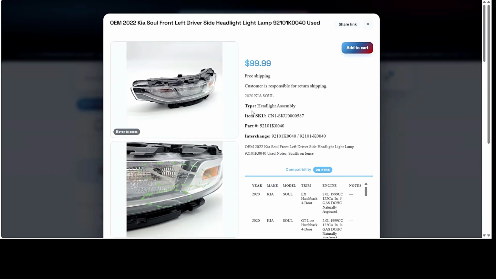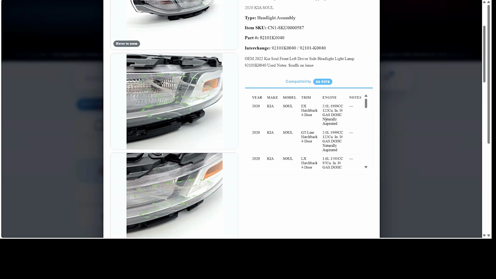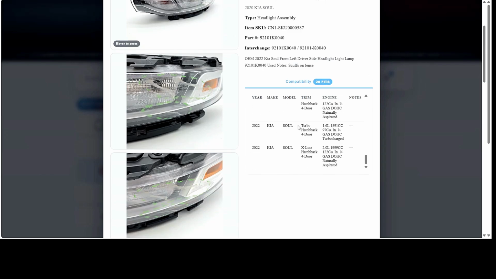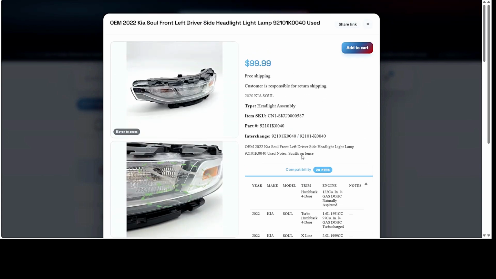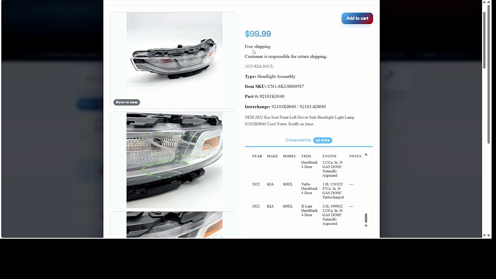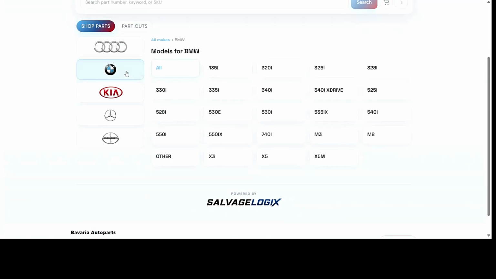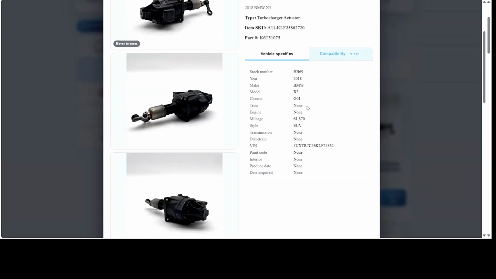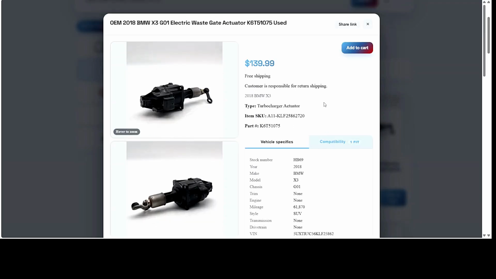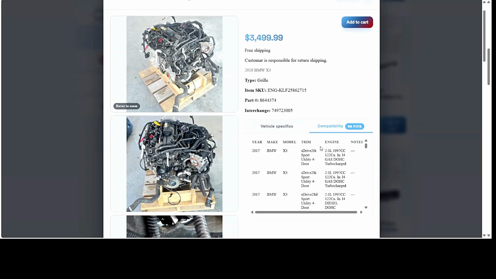Higher quality photos will be transferred here if you take high quality photos. We have compatibility. This one was not a stock number, so all we have is a compatibility chart. If we used a stock number, we'd get vehicle specifics as well. But you get the idea.